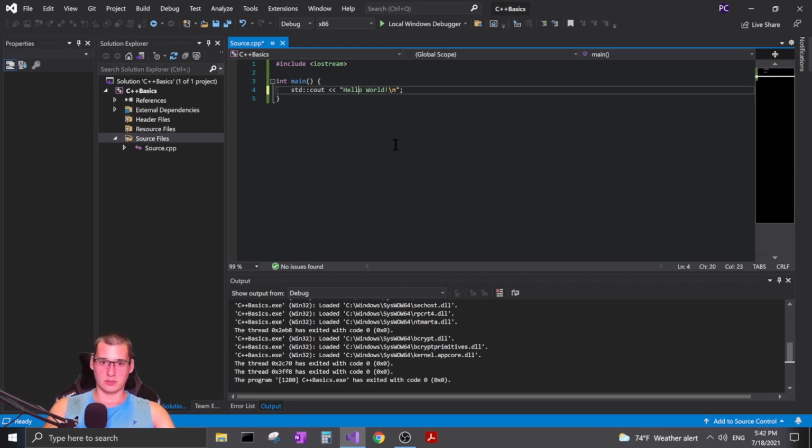Oh, I have a typo there. All right, and then this \n, that backslash basically tells the compiler, hey, this is going to be a special character. And in this case, the n special character denotes a new line. So n stands for new line after the backslash. There are other characters that you can put behind the backslash that'll do other things.